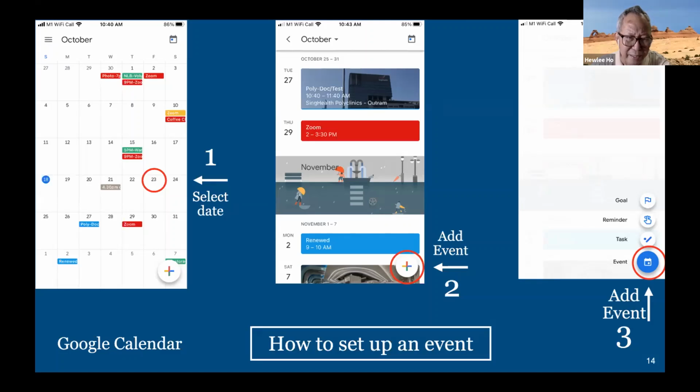So to create an event in a personal capacity, assuming you choose 23rd of October as an example, the first thing, if you're using a smartphone, is to touch 23 October. Then you come to the second page, where you just touch the plus, which means you want to add an event. Then the third thing is, they give you 4 choices. Since it's an event, you touch event. That's the third step.